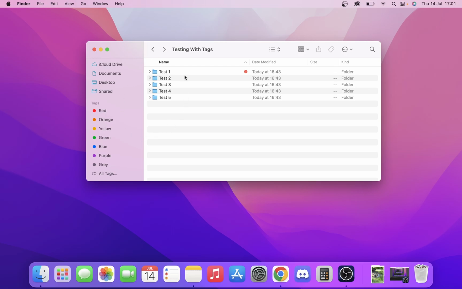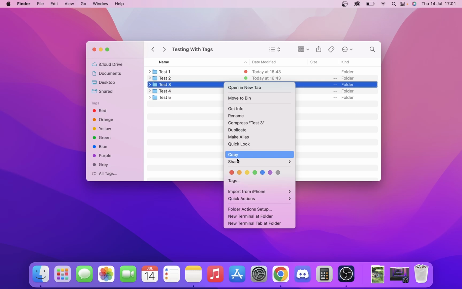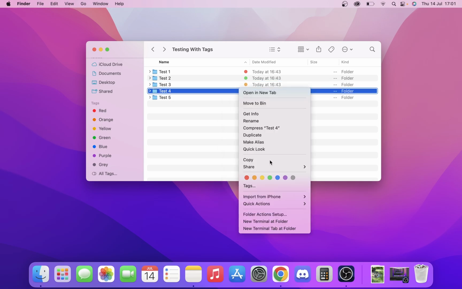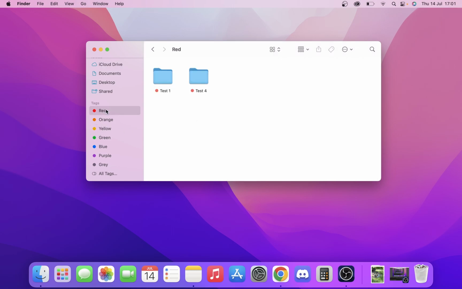So we're just going to go back, and what we're going to do is assign some of these some different colours just so we can show you. We'll even assign another one red. So now you can see we have all these folders assigned to different colours. So if we click red, you're going to see 2 folders in there. You're going to see one in orange, one in green, and also one in purple.